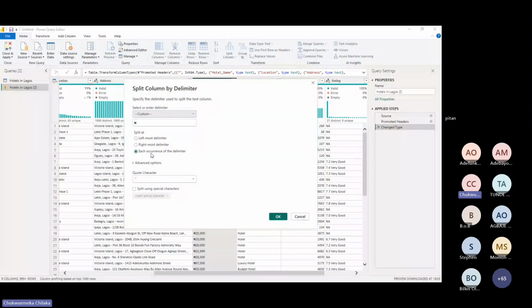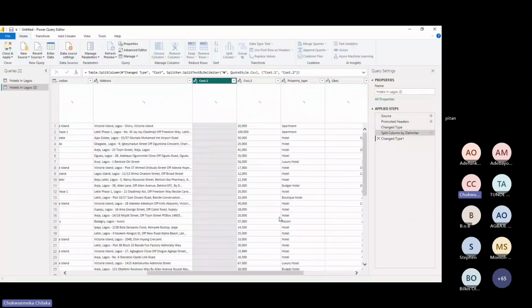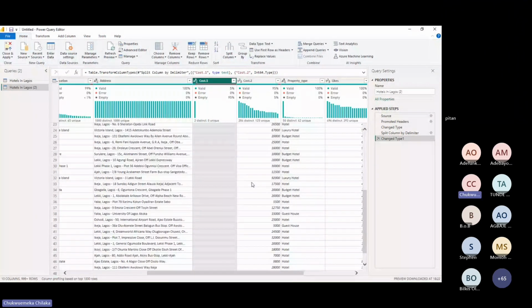You can see what just happened now. Initially, when we tried doing this, it did not indicate the custom naira sign. So now it has indicated it. We're going to choose by each occurrence of delimiter, and our delimiter is the naira sign. So we're now going to say OK. And you see, we have done that.